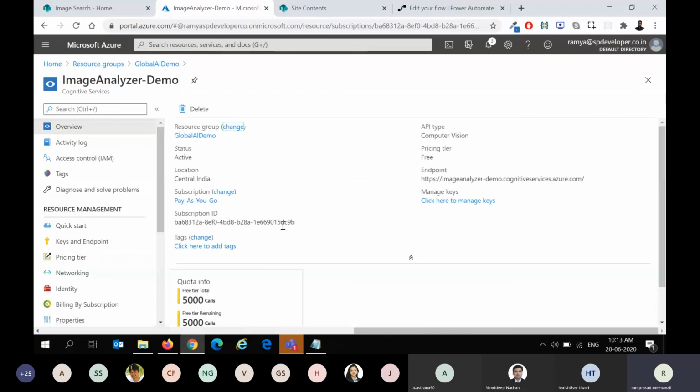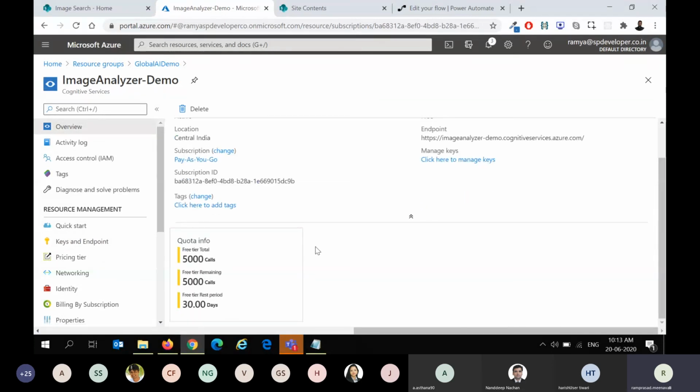And there is one other quick thing which I would like to touch upon, which is the API console.